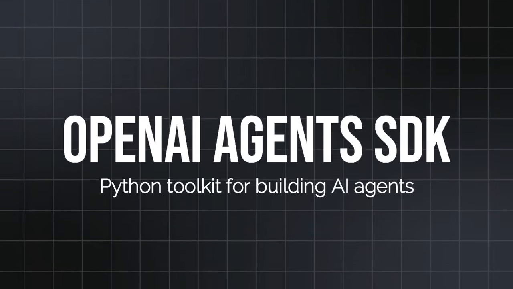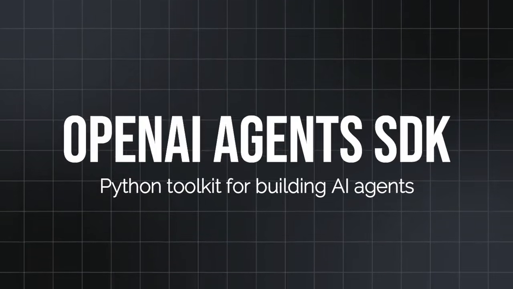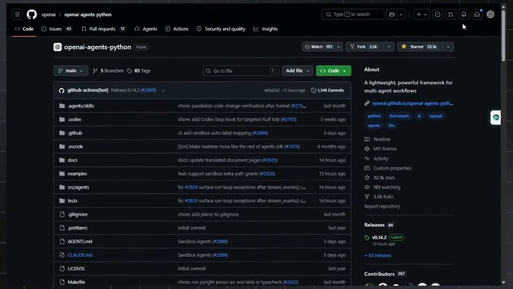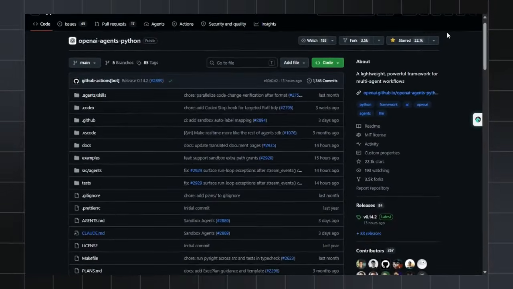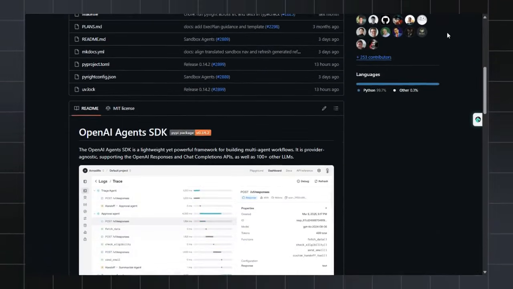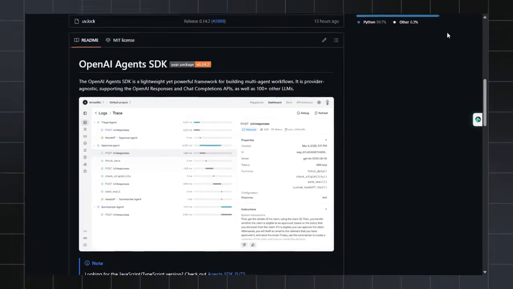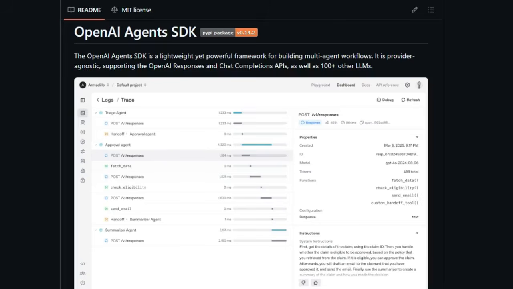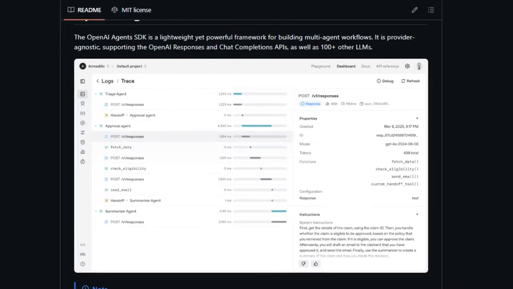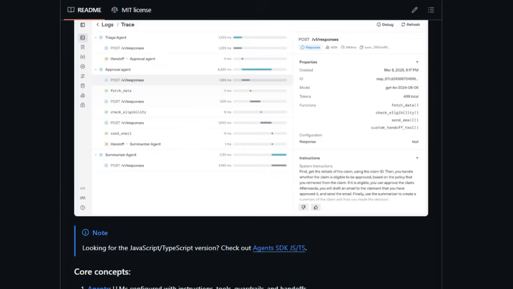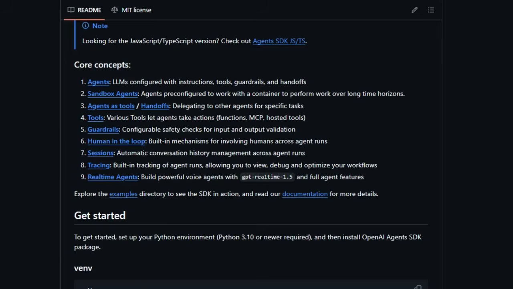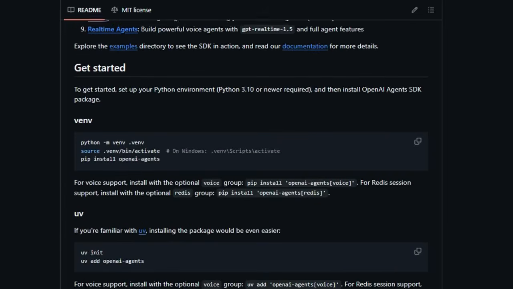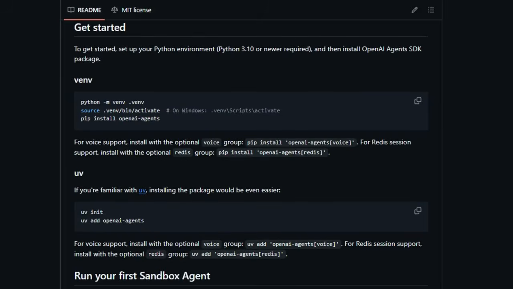Project number 7. OpenAI Agents SDK, Python Toolkit for building AI agents. OpenAI Agents SDK is a Python library that helps developers build, run, and manage AI agents with structured tool use and workflows. It provides abstractions for defining agents, tools, and execution loops, where models decide actions based on inputs and tool outputs. It integrates with OpenAI APIs and supports local orchestration logic within Python environments.